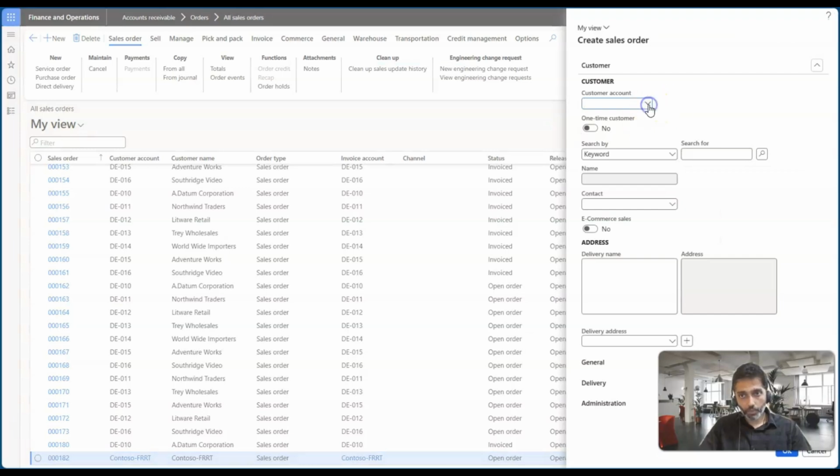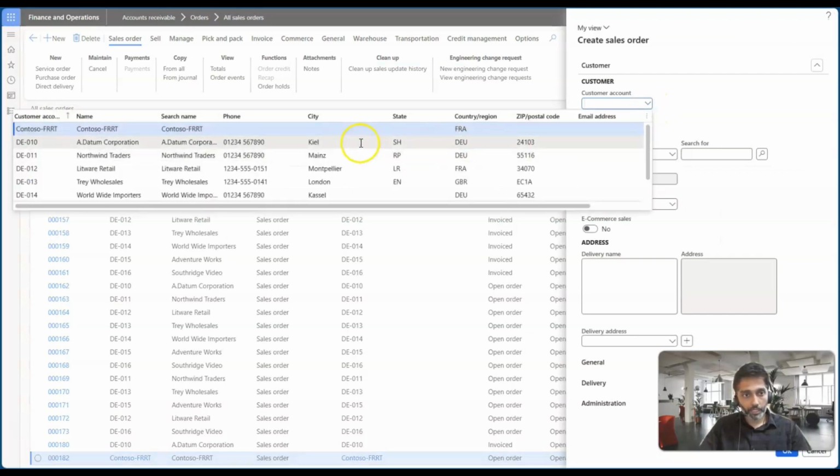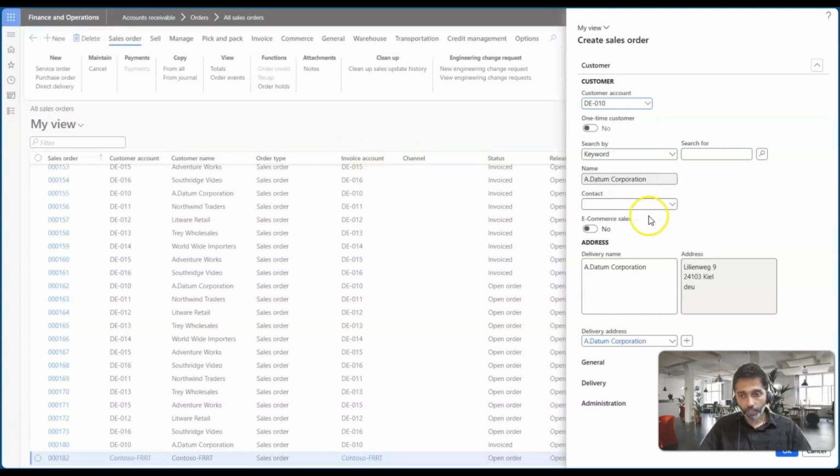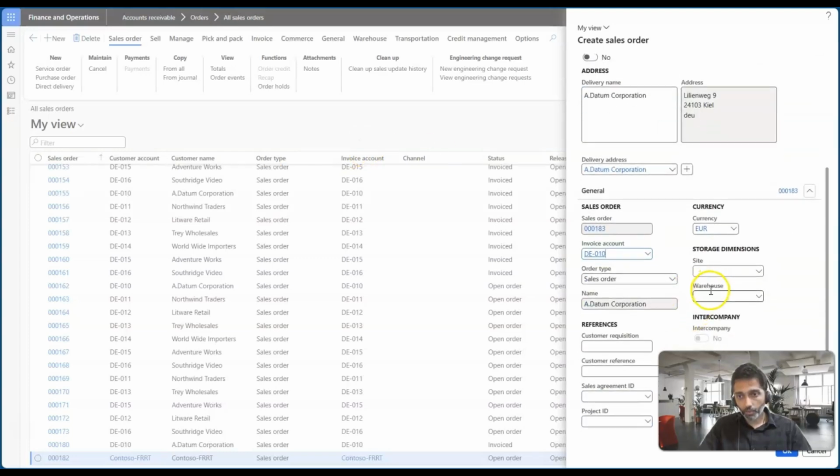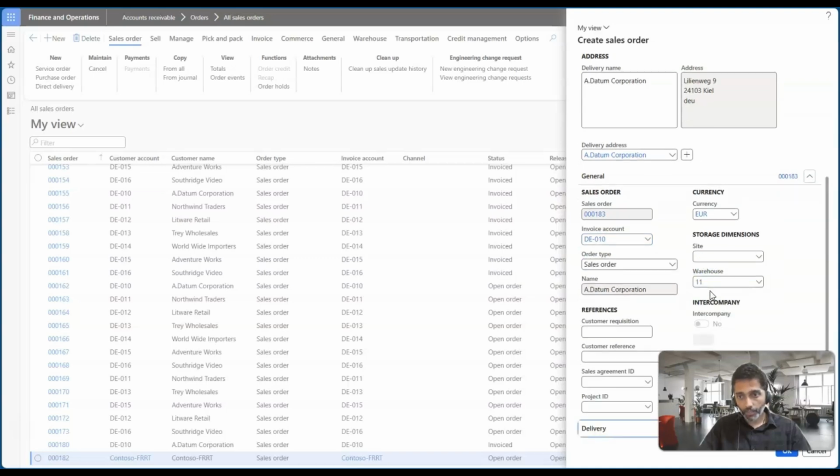This is for a customer. So primarily we want to supply A Datum Corporation with the mid-range speakers. Let's assume that A Datum Corporation is the customer. And then you can see the intercompany is disabled.